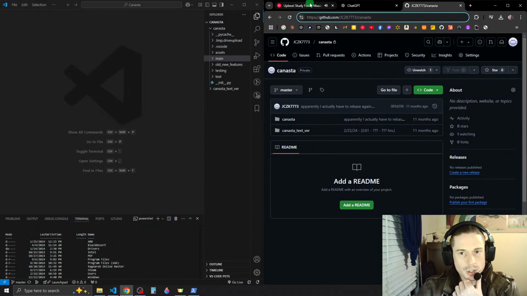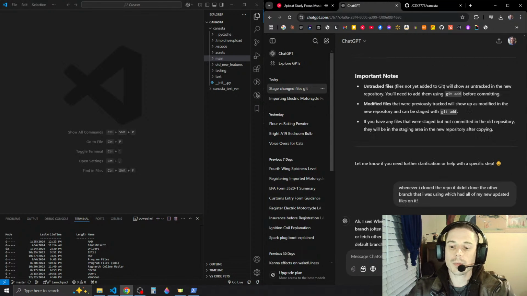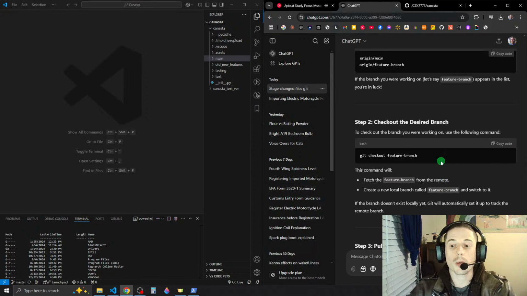Well, let me consult ChatGPT. ChatGPT may have led me wrong. How to copy uncommitted files from the old repository to the new one. Okay, so we do need to know that. But whenever I clone the repo, it didn't clone the other branch that I was using, which had all of my new updated files. Please help.